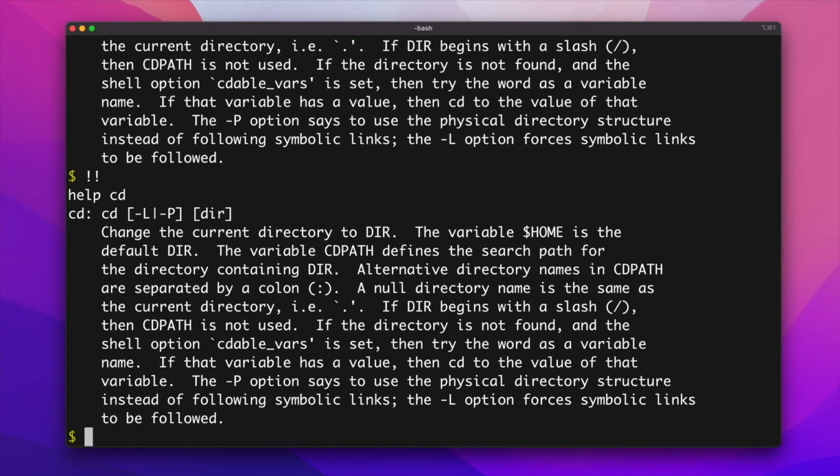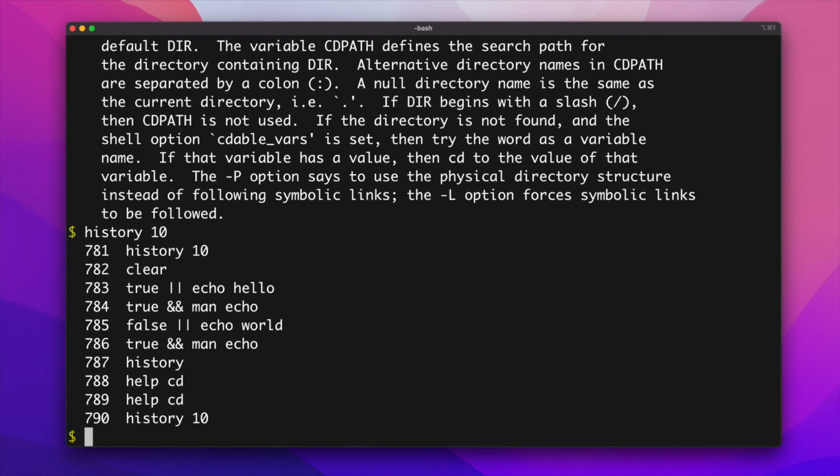Finally, if instead of having the full list you only wanted to display the last 10 entries, for example, all you have to do is pass it a number like this. Now, as you can see, the terminal can sometimes get quite messy, so whenever you want to clean it up, simply use the clear command or the Ctrl-L keyboard shortcut.